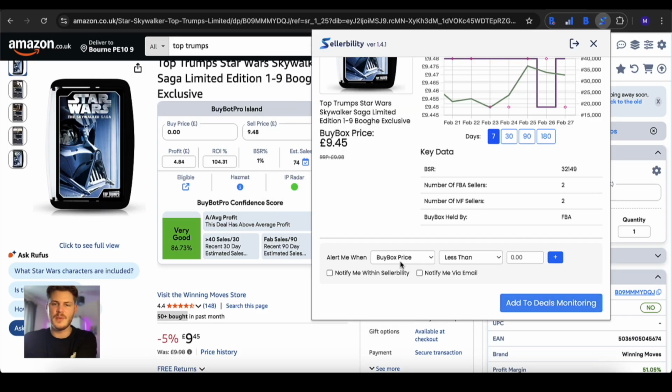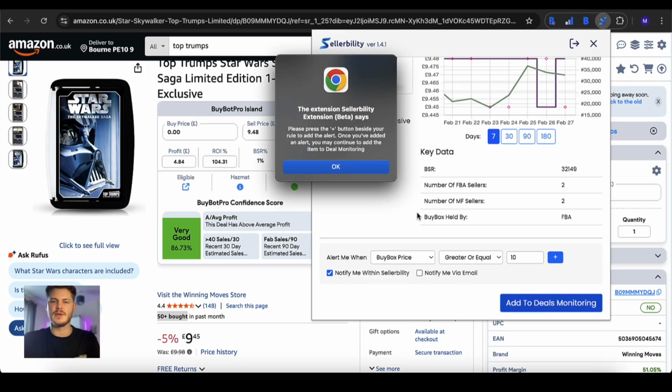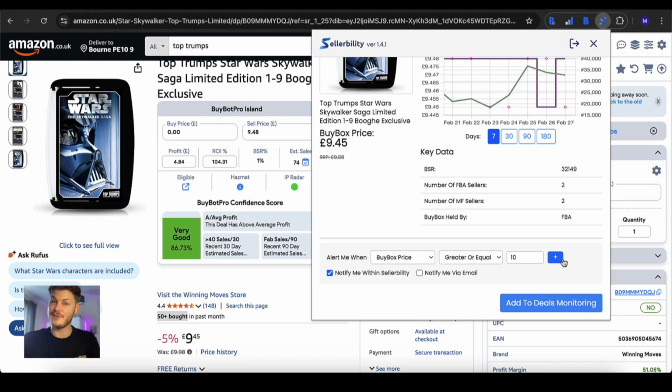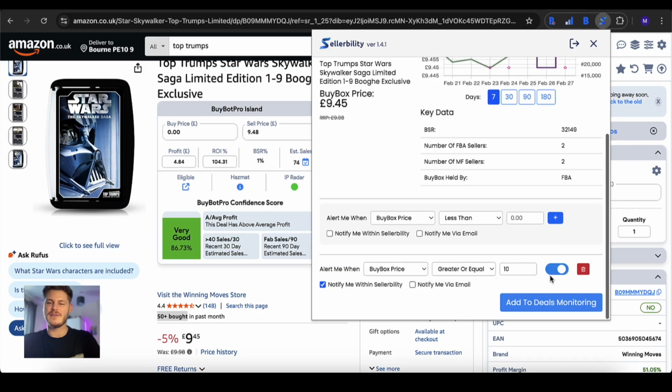So alert me when the buy box price is greater or equal to 10, because that might be when it's profitable. Notify me within Sellability, add to deal monitoring. Oh, there we go. I forgot. Just trying to catch you out. Add rule, there we have it right there, and we can bin that off if we don't want it anymore.